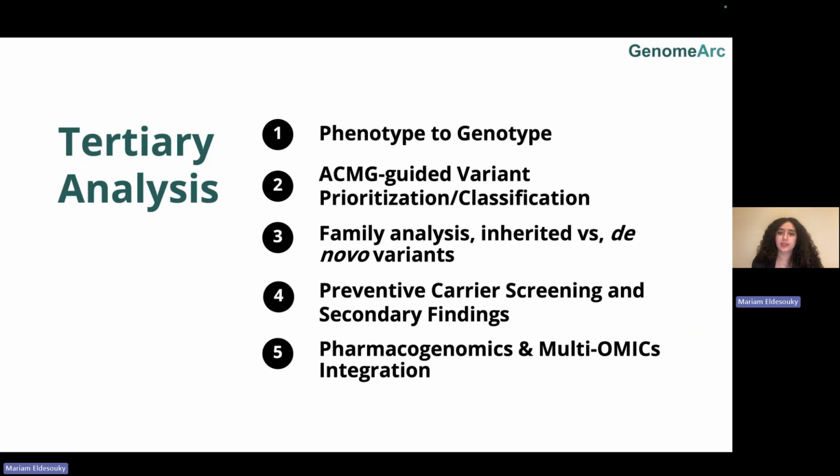So the first one is how to connect phenotype to genotype. Second one is ACMG-guided variant prioritization or classification. So how we classify the variants based on ACMG guidelines. And then the third is family analysis, where we look at inherited variants versus de novo variants. Fourth one is preventive carrier screening and secondary findings. Here we are moving closer towards the idea of personalized medicine, precision medicine, and how we screen for carrier screening and findings that are not primary. And then finally, 5, pharmacogenomics and multi-omics integration.